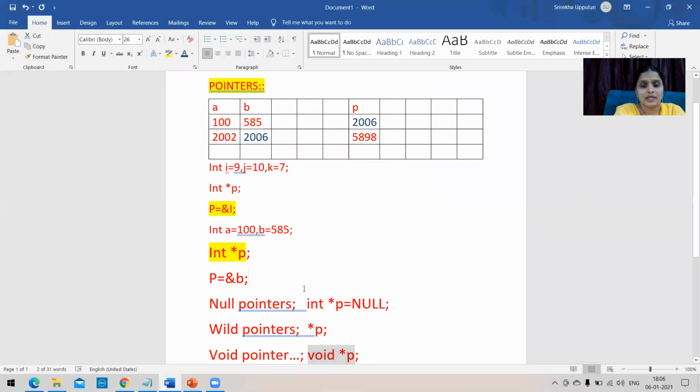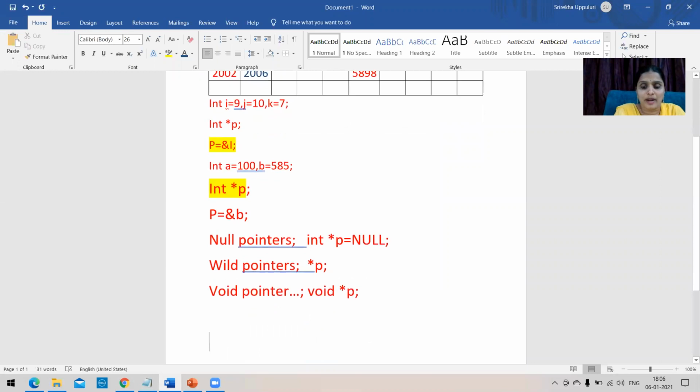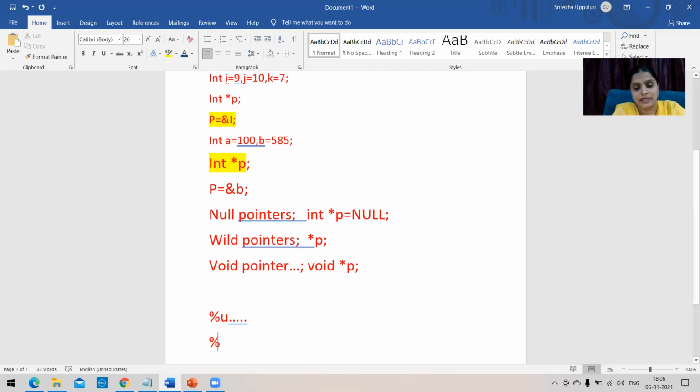Next, if you want to know the address of a pointer, by using %u you can get the address of a particular memory location. Like if you want to get the integer value from memory in the printf statement, you will be giving %d. So if you want to get the address of a particular variable from memory, you will be giving %u.